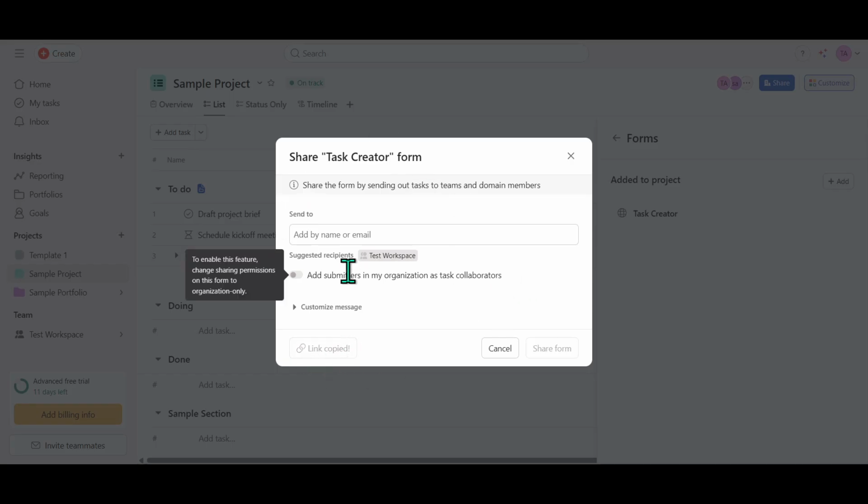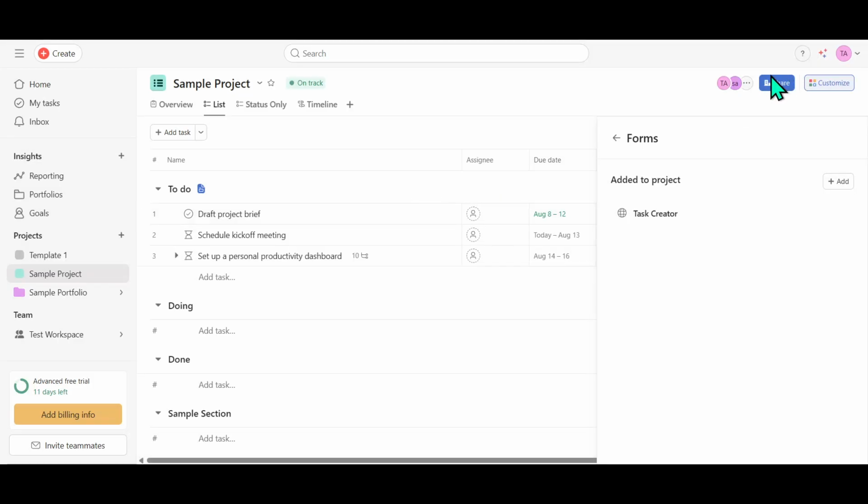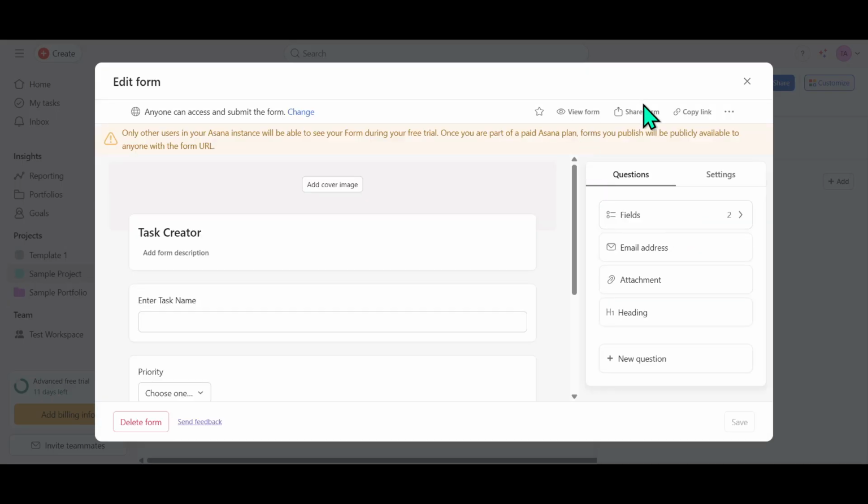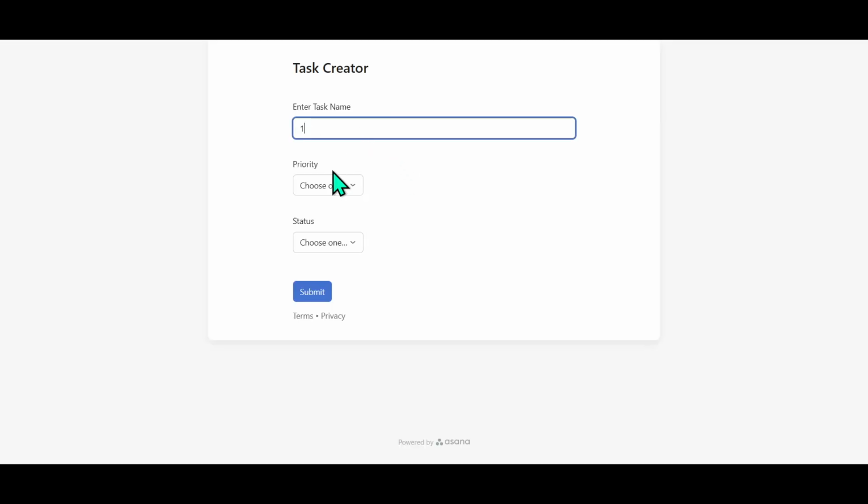The exciting part comes next, testing your form. Copy the form link provided and try filling it out. Once you submit the form, you should see, like magic, a new task has been added to your project precisely as configured. And just like that, you've maximized your workflow with a customized form that seamlessly integrates tasks into your Asana project. That's all there is to it.